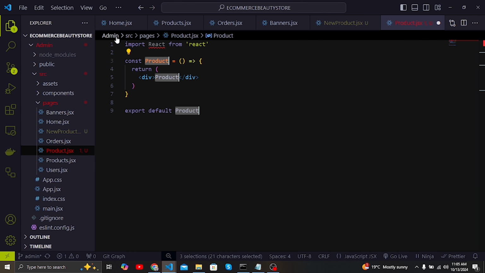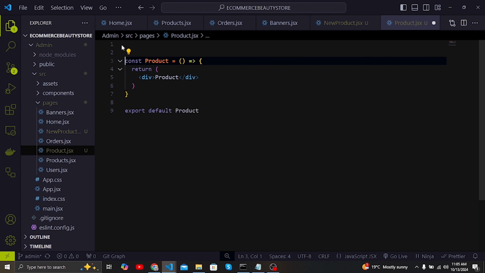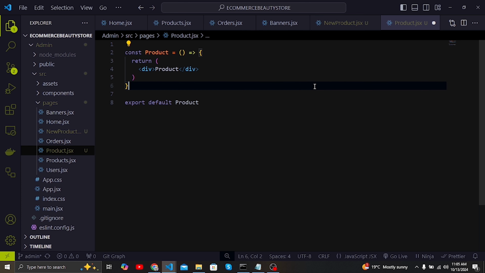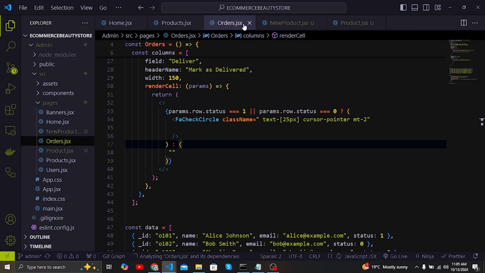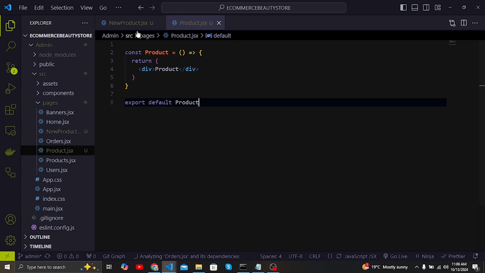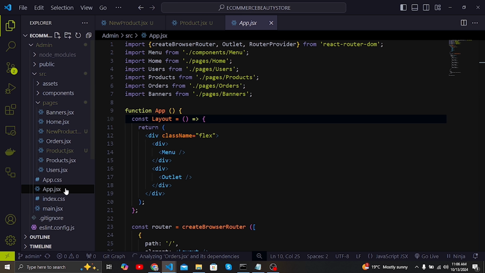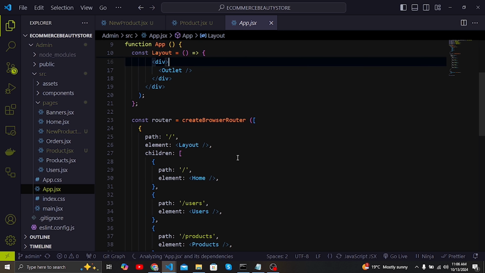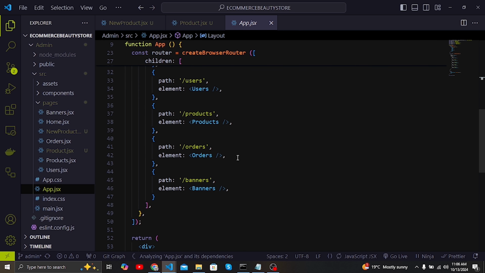So here I'm going to remove this like that. And now the other thing that I want is to close these pages that we are not coding right now. So I'm going to remove them, and I'm going to be left with the new product page here under product page. So here in app.jsx, you can see that we are listing the pages here.